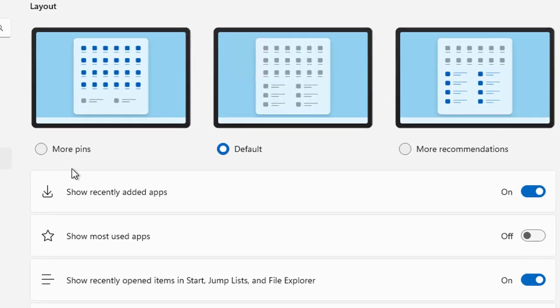Here are the options. The default one is that you can select this one that will add more pins, and it will add more recently used apps here on the start. And if you go for more recommendations, then whenever you click start, you will get the Windows default recommendations, and those recommendations will be based on whatever you use, what apps you mostly use, what sort of browsing you do on your computer, on your laptop.